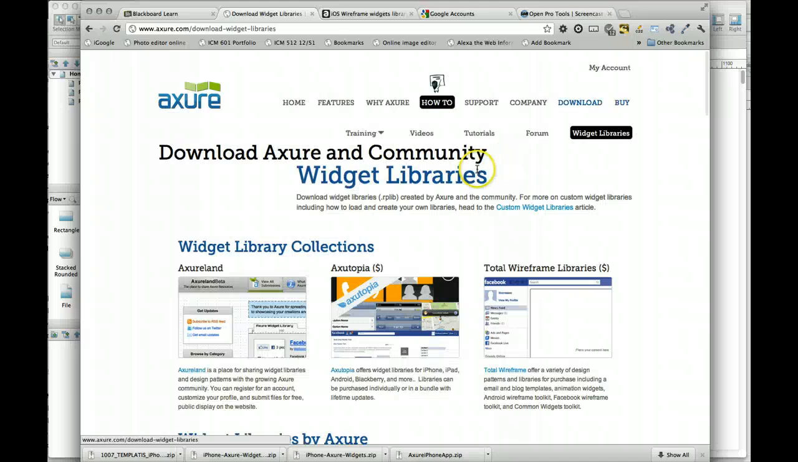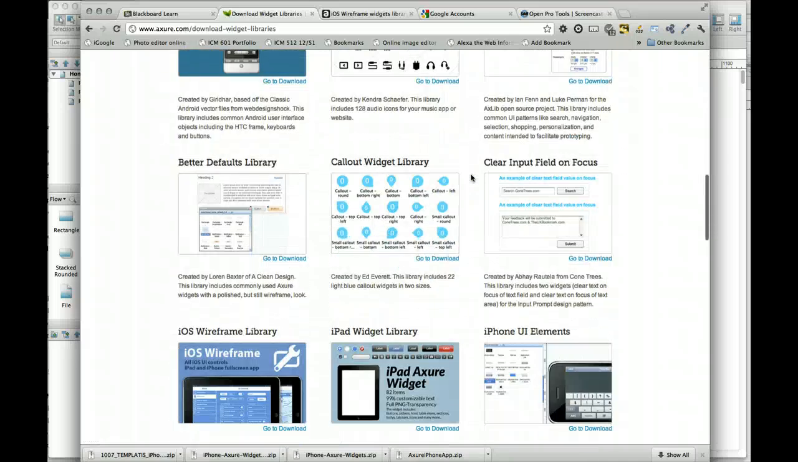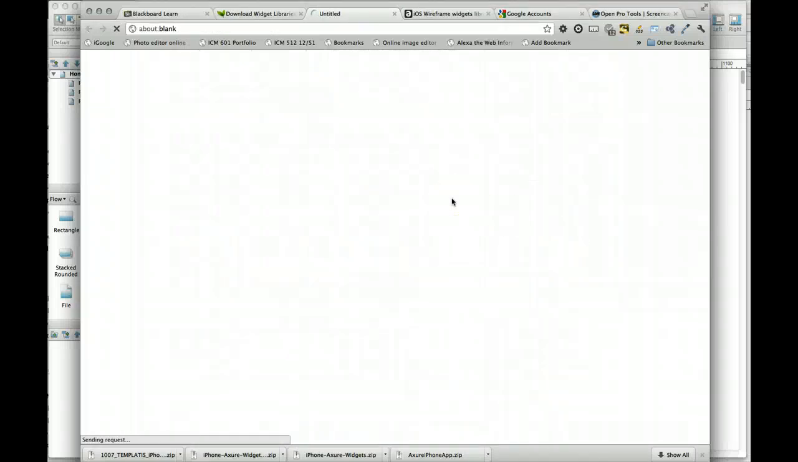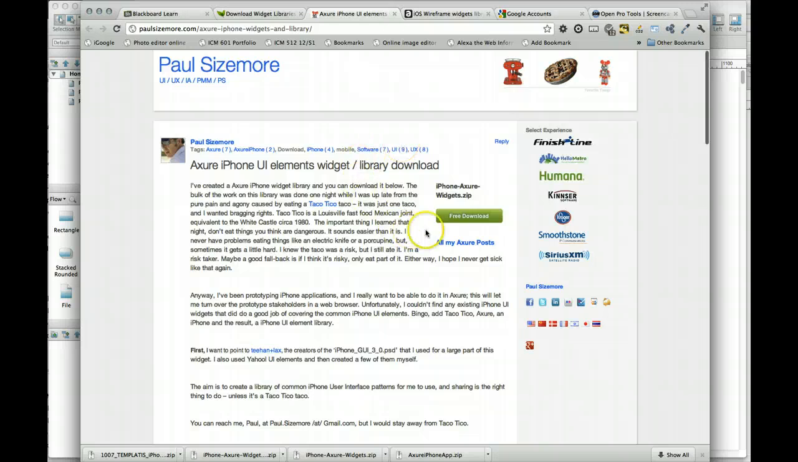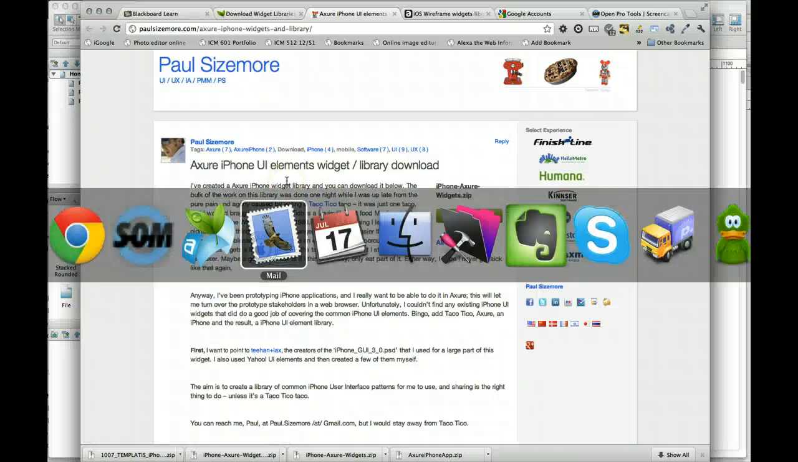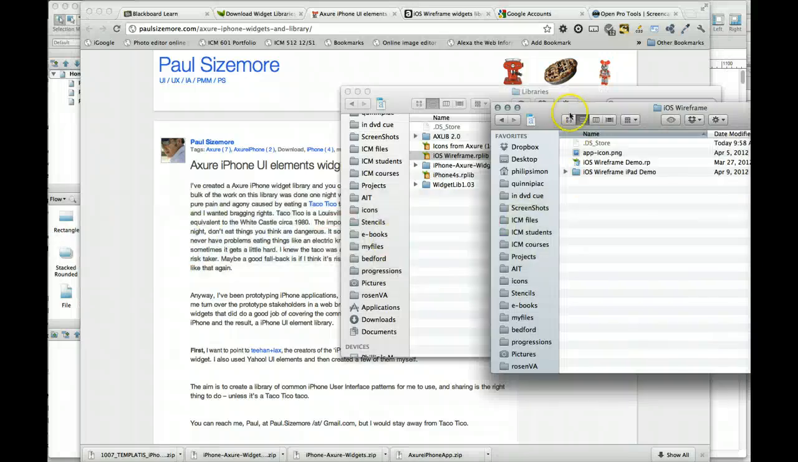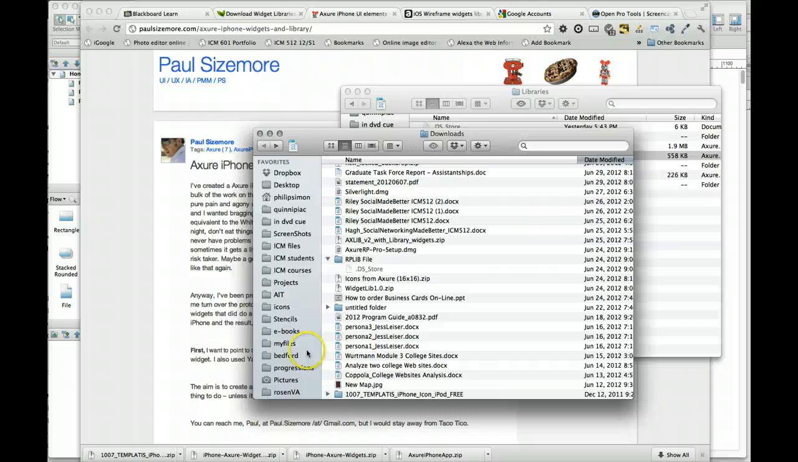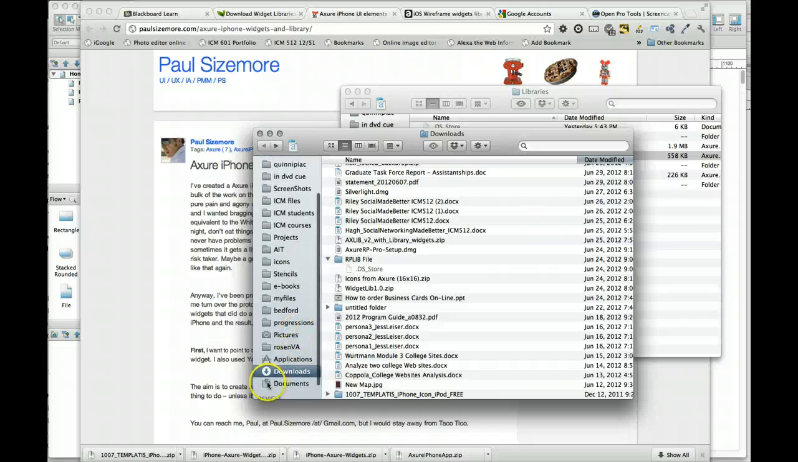First, I'm on the widget libraries page. I find the widget library that I'm interested in, which is this one, and I go to download here. It actually goes to the page for the person who created the libraries, and I click on free download. Now, according to the instructions, that comes down as a zip file, and once I open it up, I have to put it in the documents library that Axure sets up on the installation.